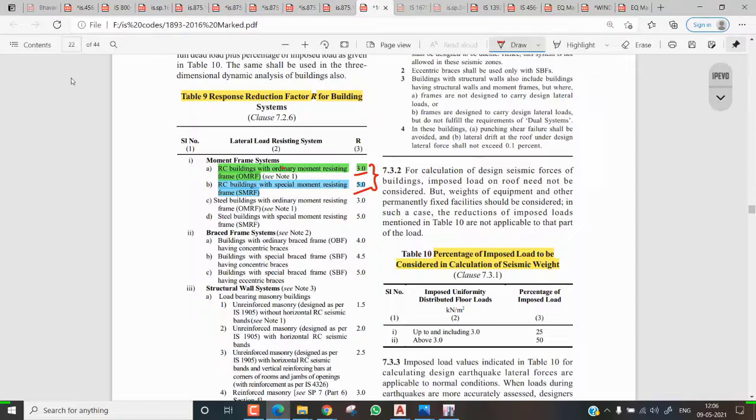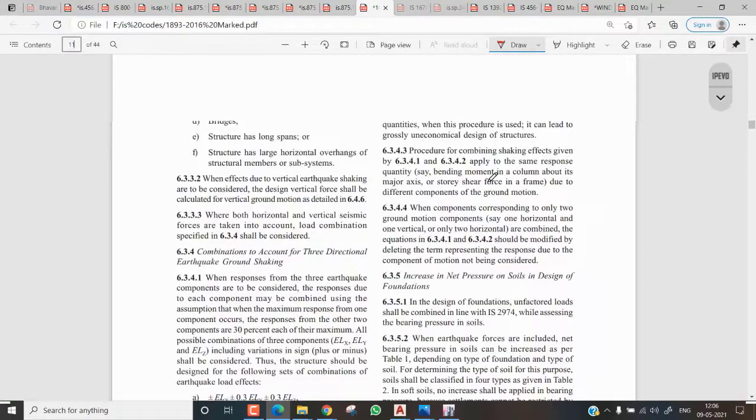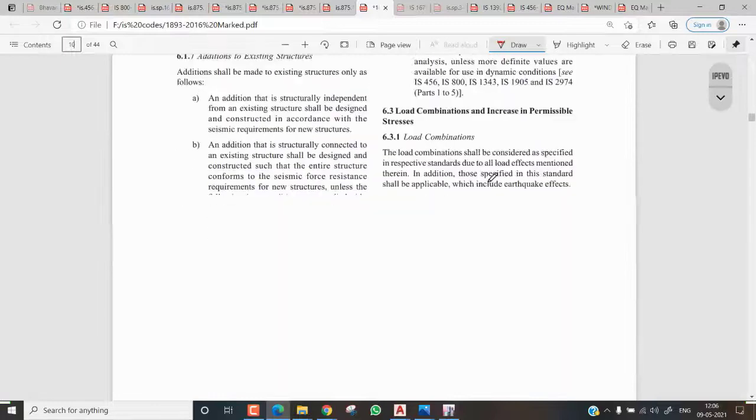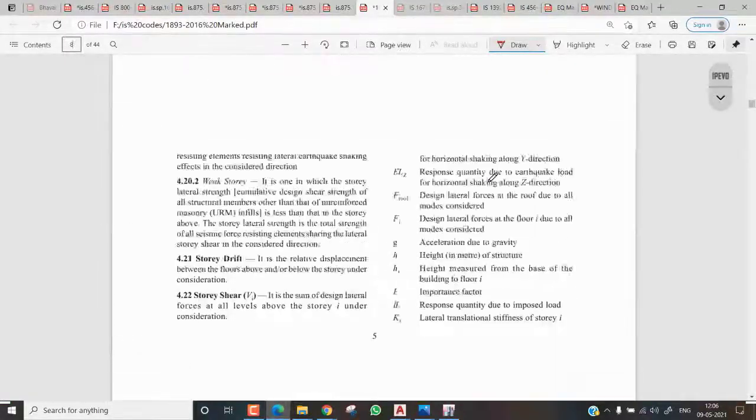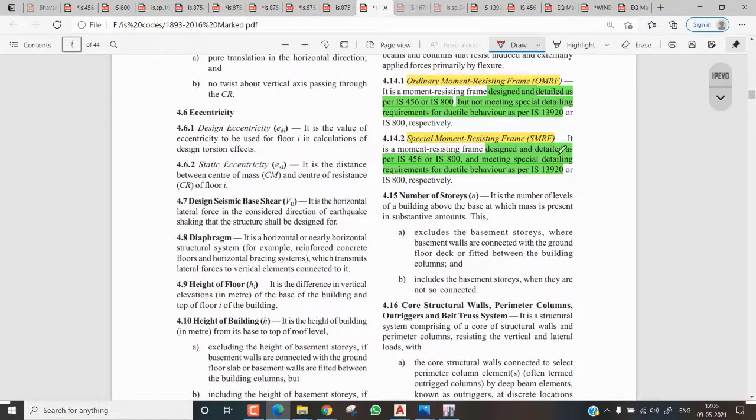So just remember this page number 22, right? So I need to go for page number 6. There we can see ordinary moment resisting frame. What is the difference between ordinary moment resisting frame and special moment resisting frame? So guys, see this ordinary moment resisting frame. If it is an ordinary moment resisting frame, R is equal to 3. So as per the code book, R is equal to 5 in the special case.